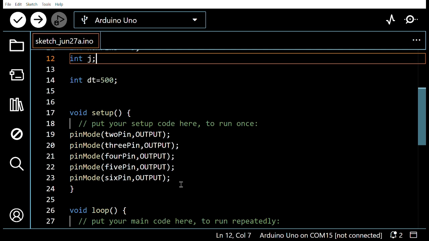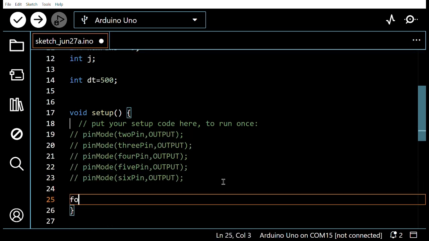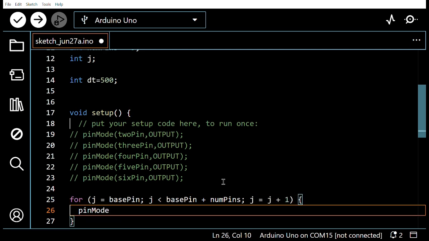In the setup function, we would normally write 5 separate pinMode lines, one for each pin, to set them as outputs. Instead, we'll use a for loop to go through each pin and set it as an output automatically. This makes our code cleaner and easier to update later.